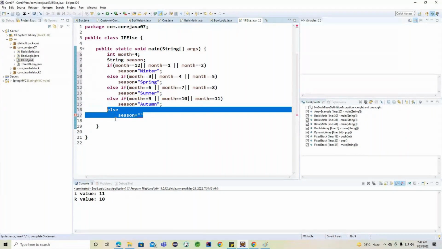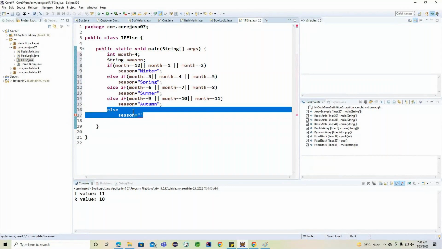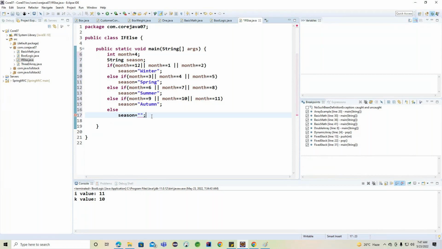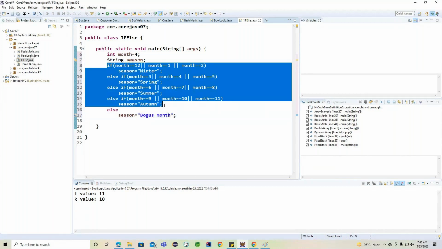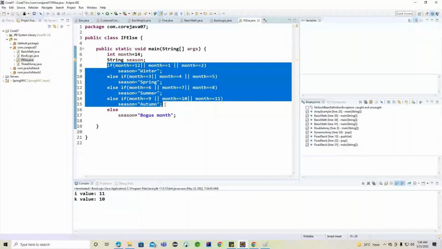So if none of these statements are executed, it will take the else and execute this. You can write whatever message you want to write here. I'm writing a bogus month. Getting the point? Whatever value I give, if it is not available within these conditions, for example, if I give 14, what happens internally? Whenever we give 14, all these conditions fail, and directly it will come to this particular else here.